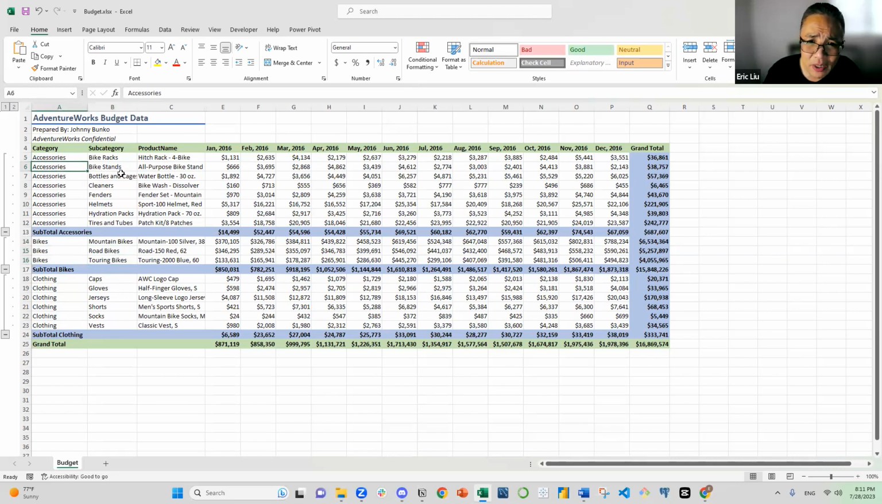And under accessories, you have cleaners and bike racks and bike stands, and tires and tubes, right? And then under subcategory, you have more detailed product names. So you can see this all-purpose bike stand. It belongs to a subcategory and then belongs to accessories. I hope you understand this. So it's a hierarchy. Within a family, you have a hierarchy. So you have grandfather, father, and son. Category is the grandfather, subcategory is the father, and product name is the son. I hope you understand, right?